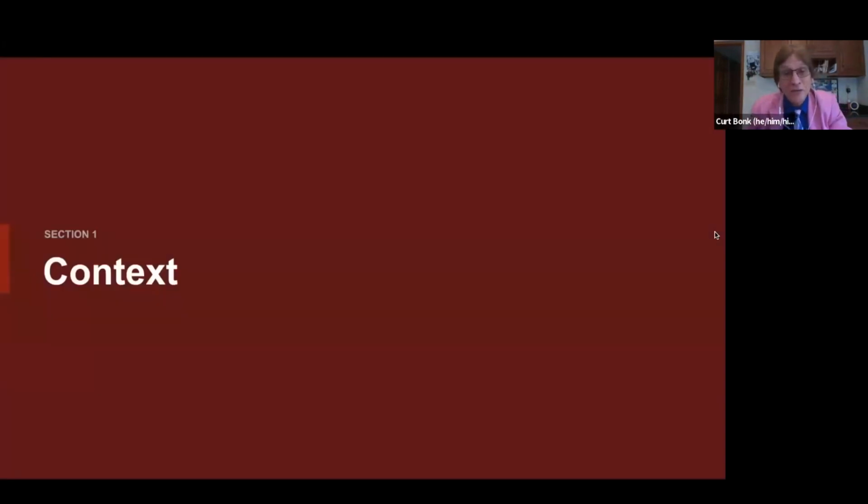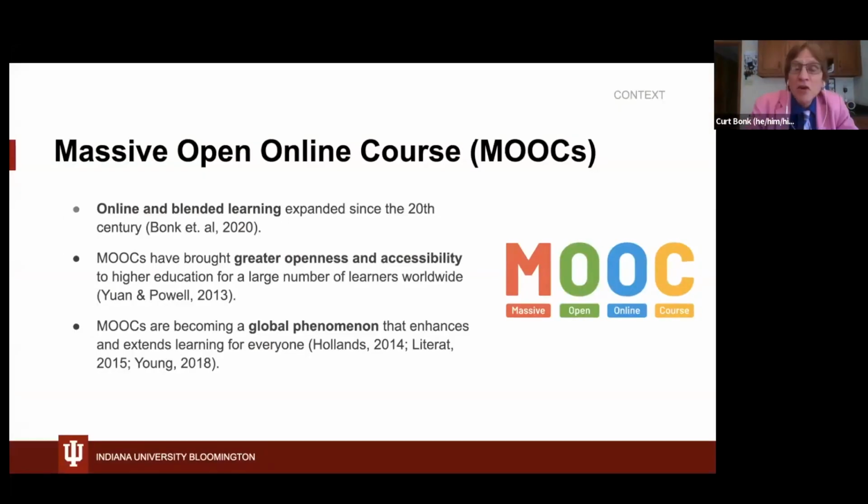The context for this study. For the past decade, people have been interested in the impact that MOOCs, massive open online courses, have had. They've expanded notions of blended and online learning and opened up access to learners that previously didn't have opportunities to learn from prominent people in universities around the world. So we're scaling up. And this is a global phenomenon that impacts everyone.